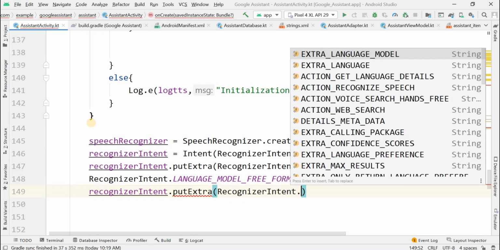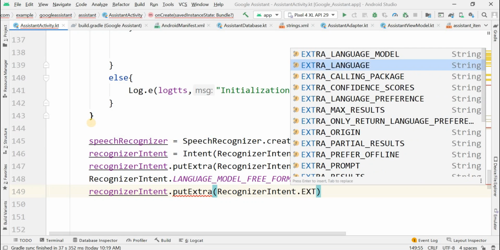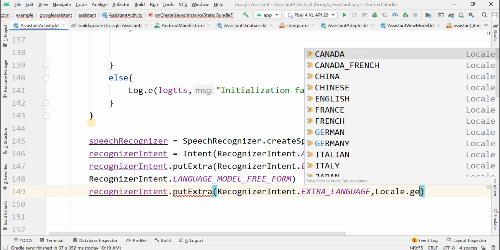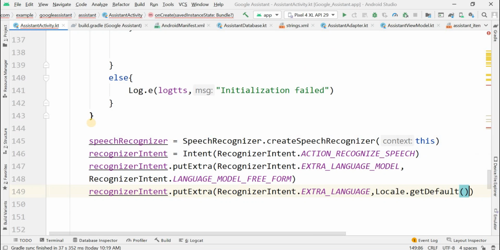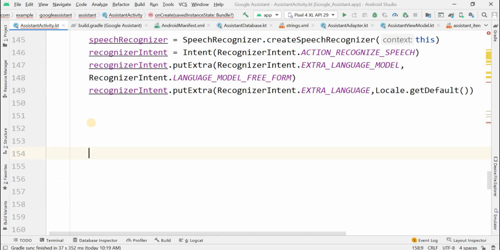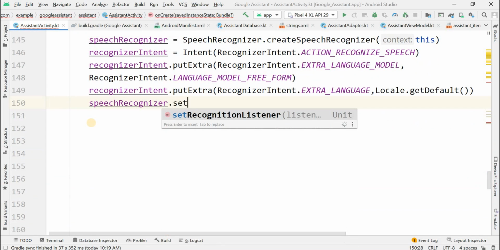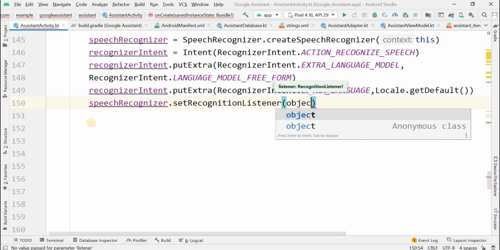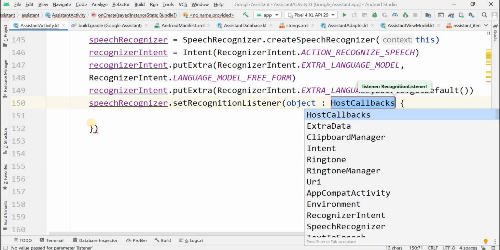Okay, so what are we doing? All these things like the speech recognizer, then intent, and all these kinds of things. Actually this will start that speech recognizer with all these functionalities that we are passing in extra to it, and it will open that particular action. Okay, now we are setting that recognizer listener.